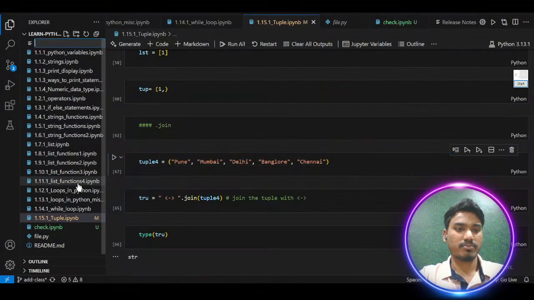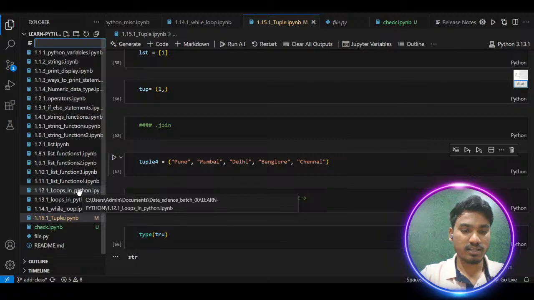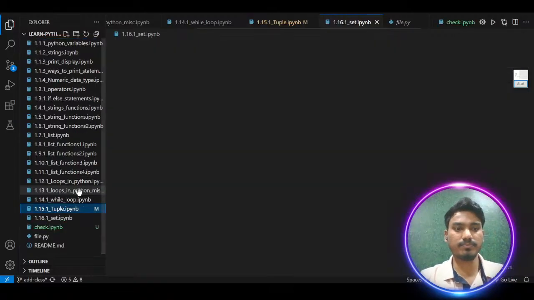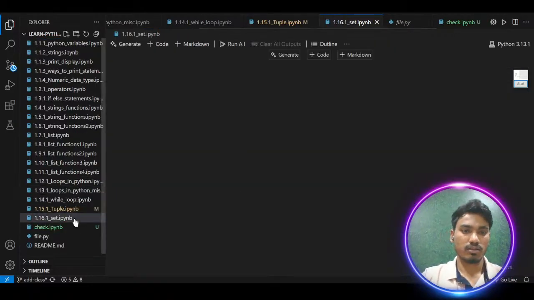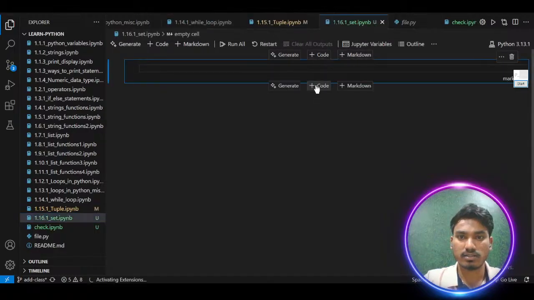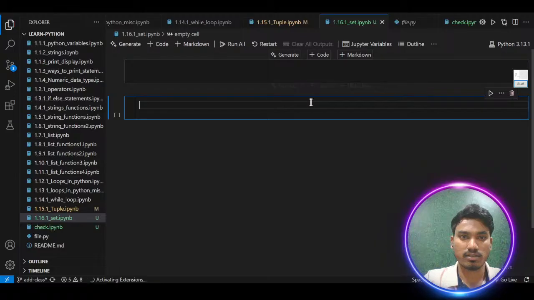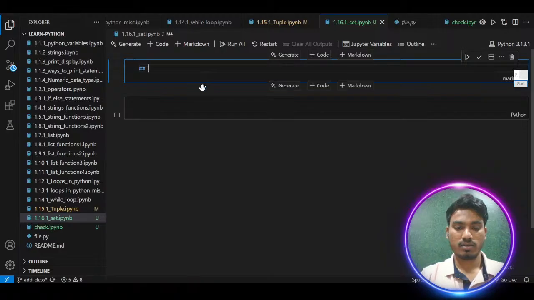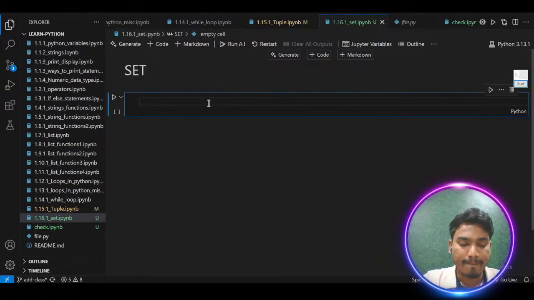Until then, I'll prepare a new file for the 16th topic that we are learning, and that is the topic called set. Okay, IPYNB. So the kernel is connected. Let's try and learn what is set.